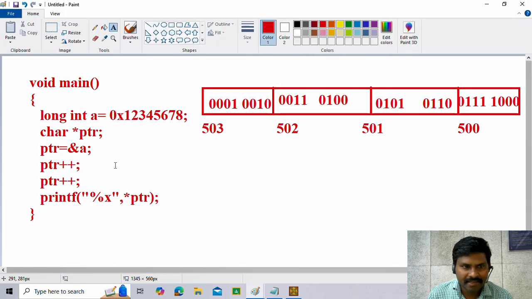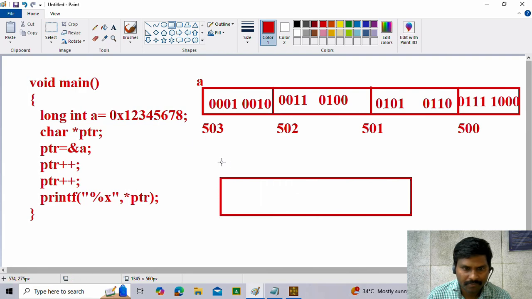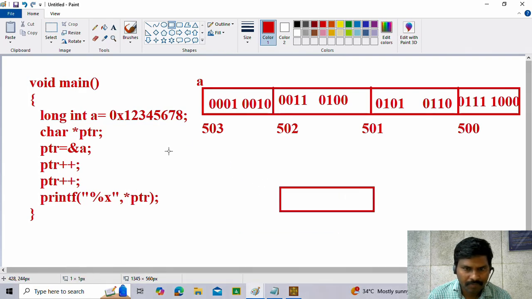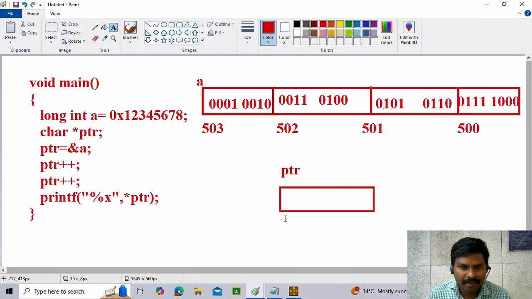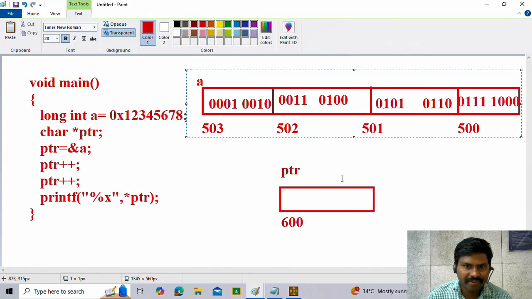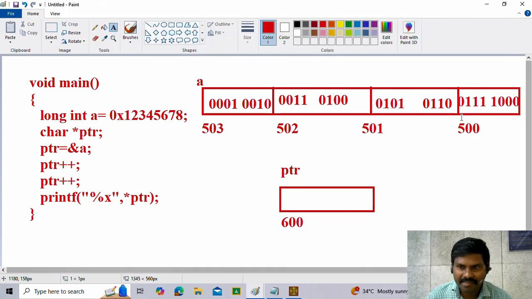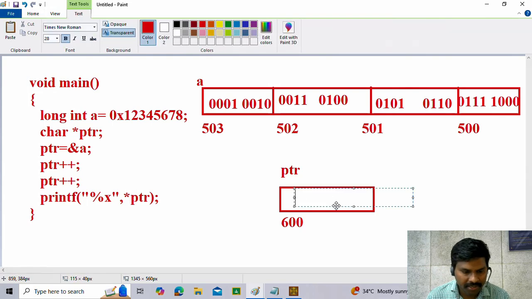Next, the size of char is 1 byte. The size of character pointer is 2 bytes. Here the memory is allocated. Here the variable name is a. Here the variable name is ptr. So for ptr, some address, I will take 600. So ptr is equal to address of a. What is the address of a? The base address of a. Base address of a is 500. This 500 is stored in this variable.